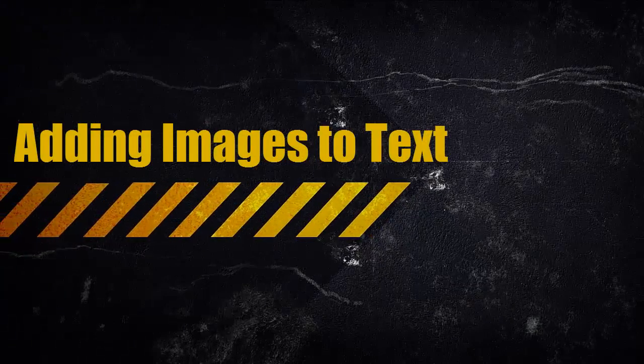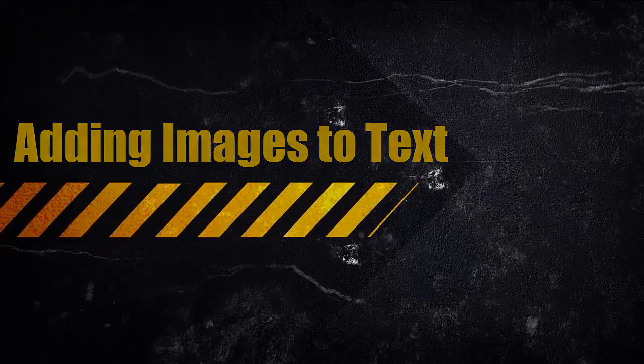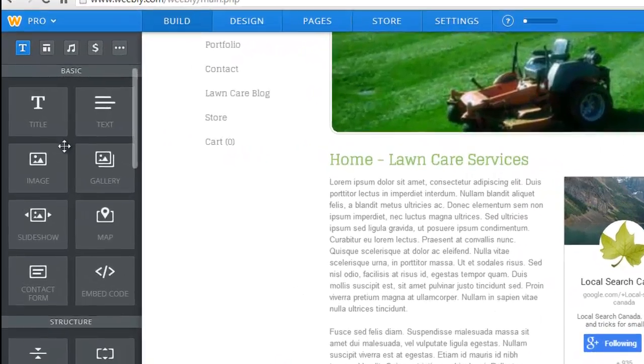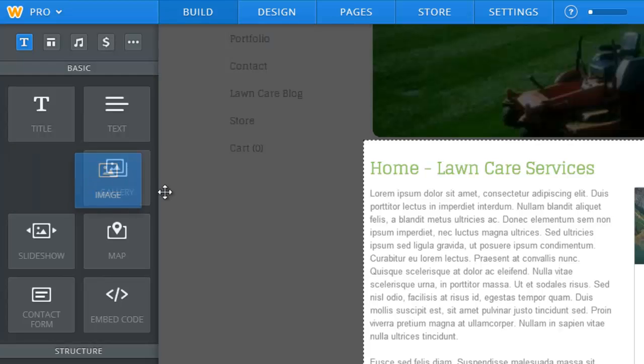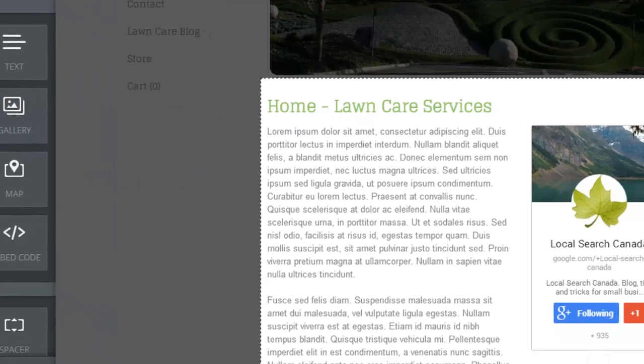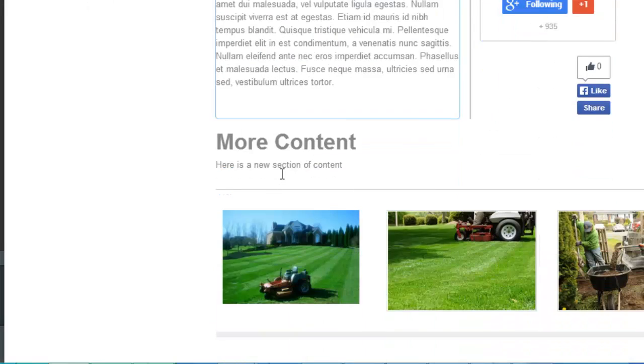Adding images to text has also changed in Weebly. As we showed earlier, this element is completely gone, but now you can just add an image anywhere. It's way more flexible than the old method and just totally rocks. So you just drag the image element in and add a picture to whatever content you want.